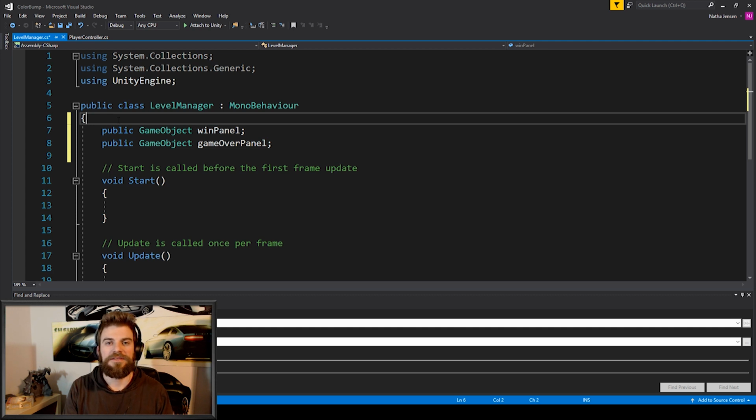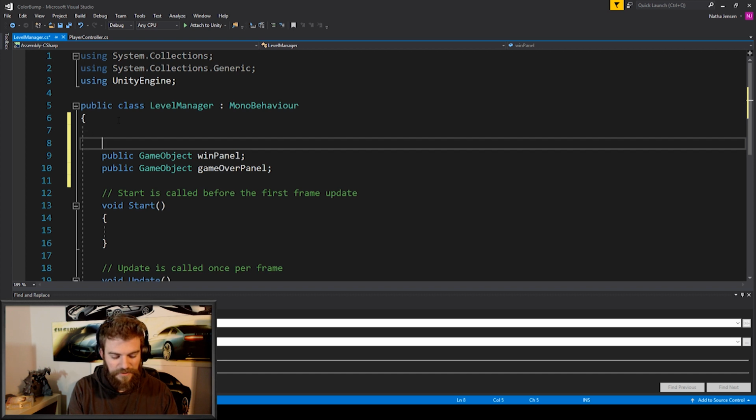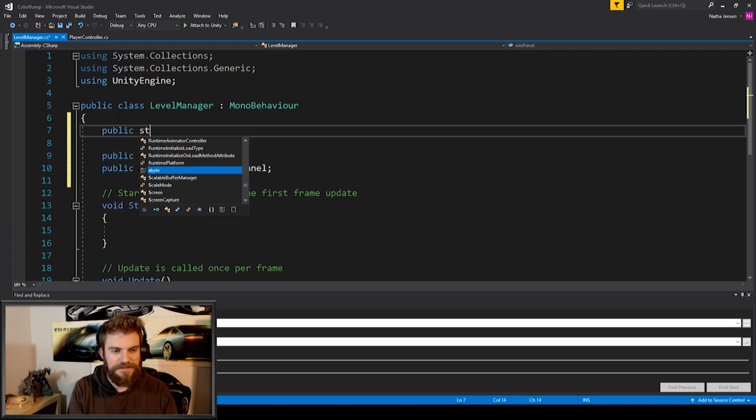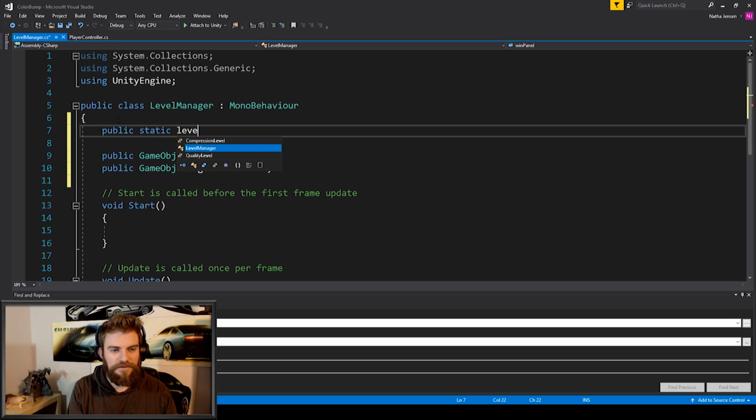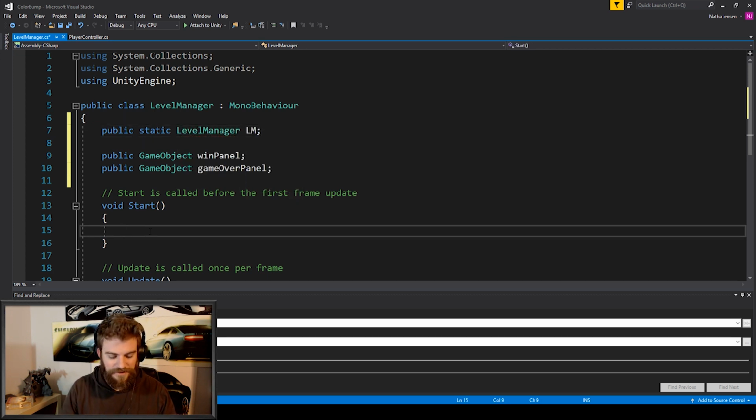And to make it a little bit easier to access these variables, let's create a singleton for this script. So I'm going to type public static LevelManager, and we'll call this LM. And then in the Start function, let's type LevelManager.LM equals this. Now we don't need a DontDestroyOnLoad or anything like that, because we're only going to have one of these scripts per scene, and each level or scene is going to have a different one, and so we don't want this to persist from scene to scene.